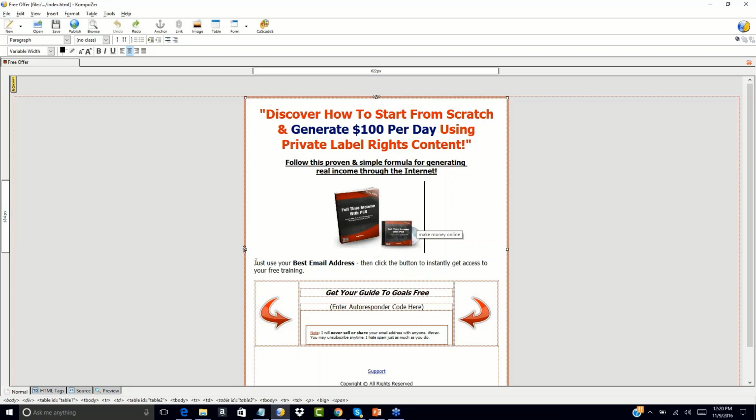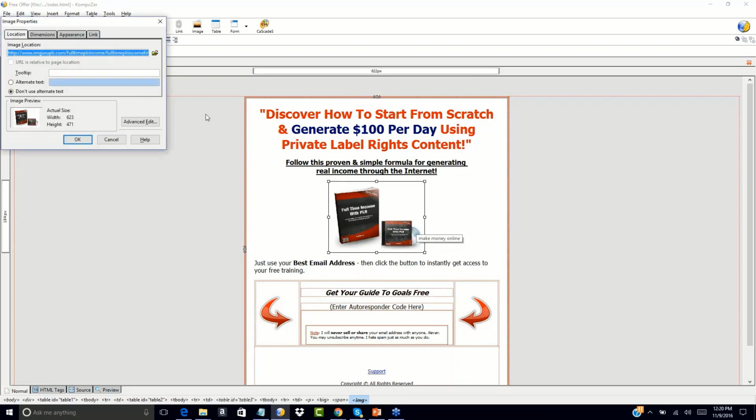And I like the way this squeeze page is worded. And so it is worded well. So just use your best email address and then click the button to instantly get access to your free training. And so that's what you can do there.